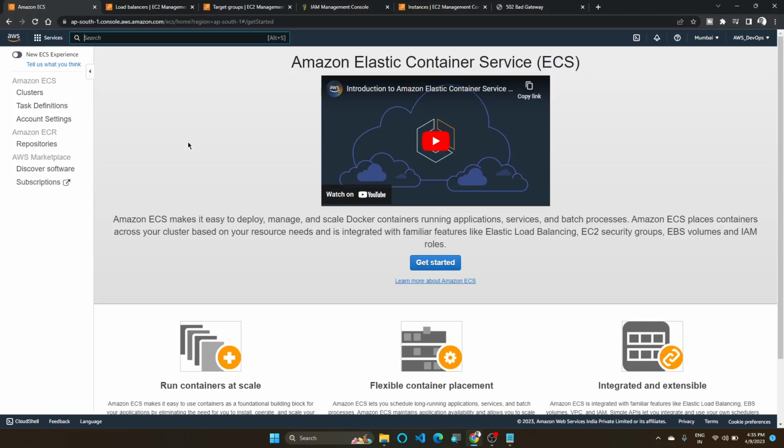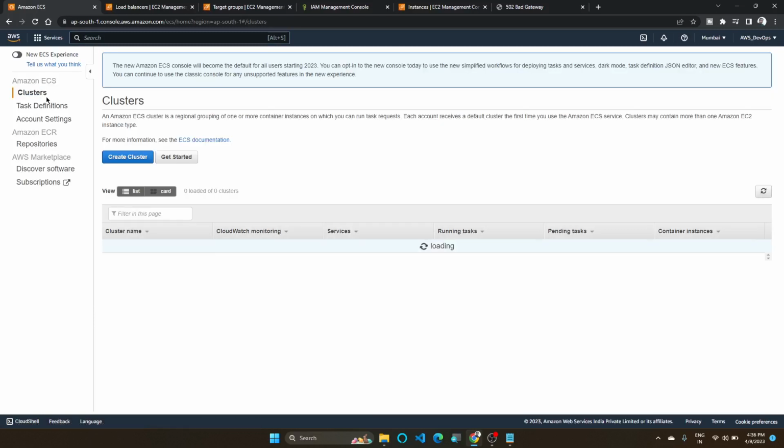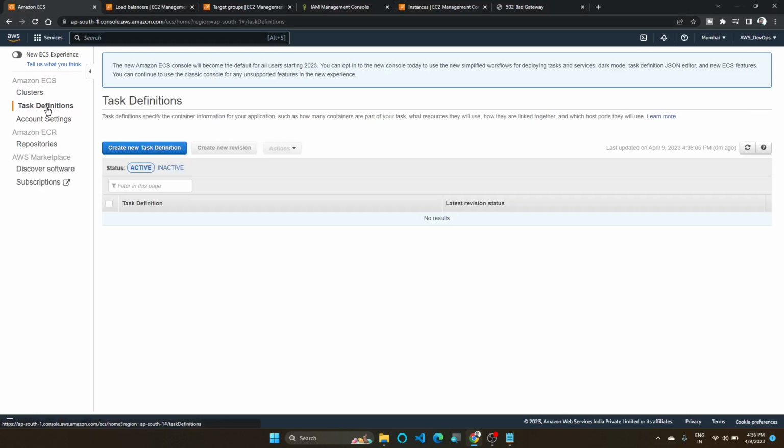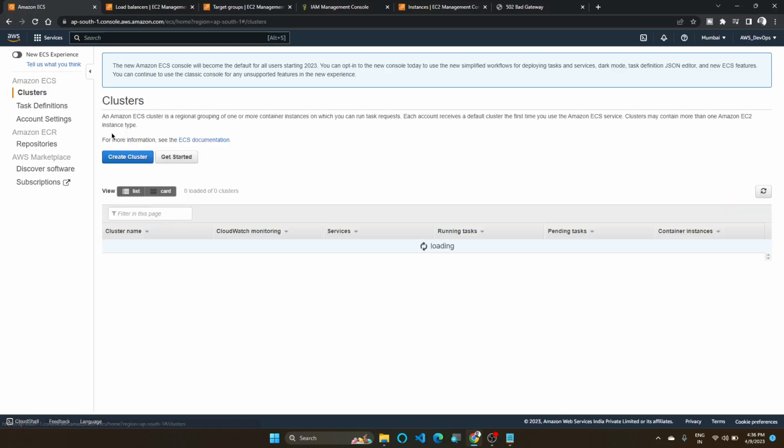For that we need a total of three things. First, we have to create the cluster. Second, we require the task definition, and we need a service. So these three things we are going to create. Also, we are going to attach the load balancer, and we will see the output of the load balancer. As I said earlier, I am going to create the cluster first.